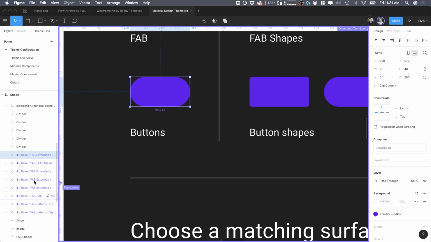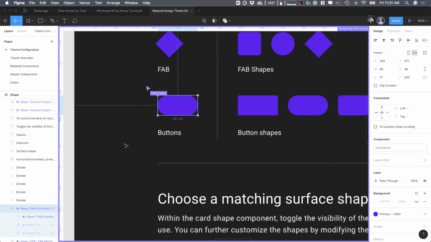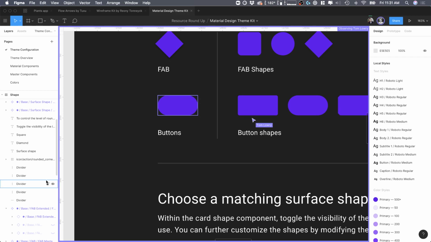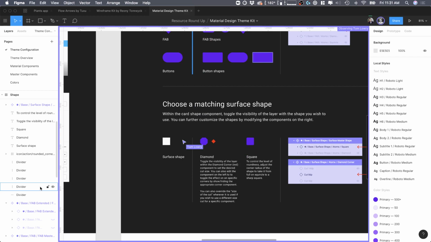Oops. I don't know if you can see. I think the diamond one, right here. What's happening here?